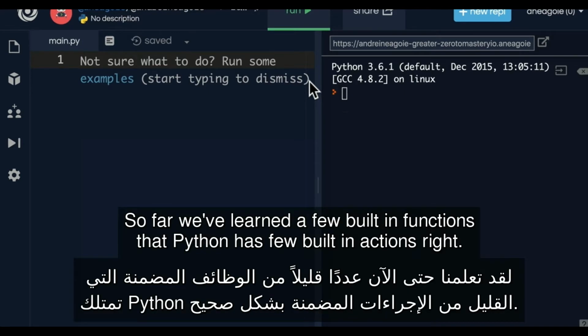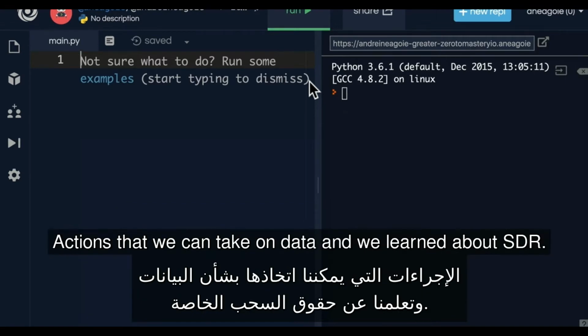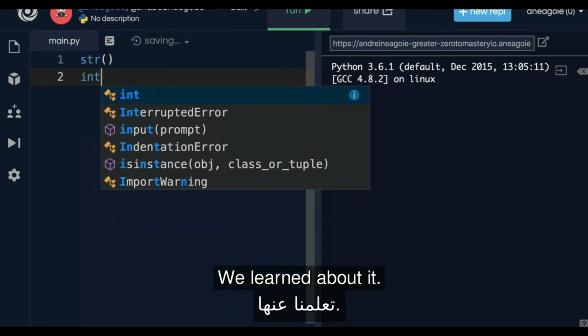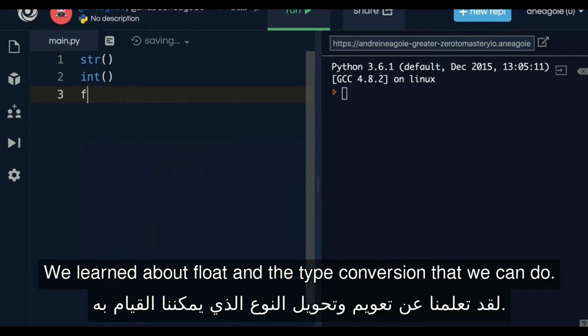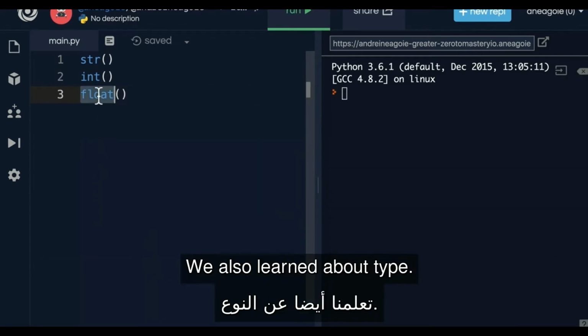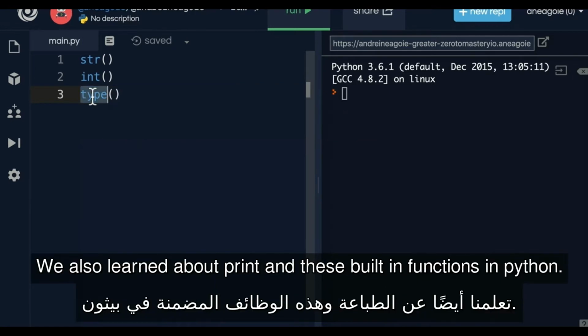Welcome back. So far we've learned a few built-in functions that Python has. A few built-in actions, right? Actions that we can take on data. And we learned about str, int, and float, and the type conversion that we can do. We also learned about type, and we also learned about print.